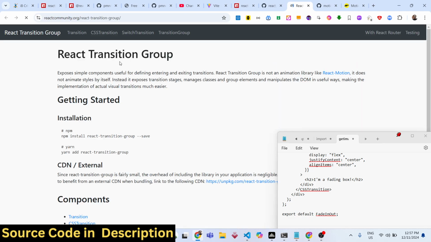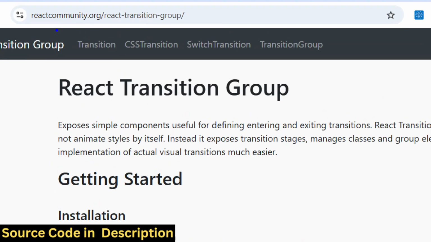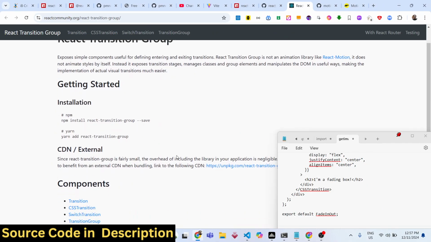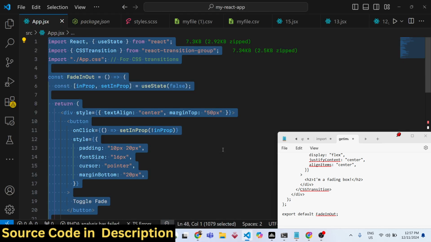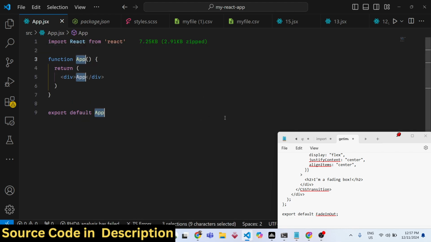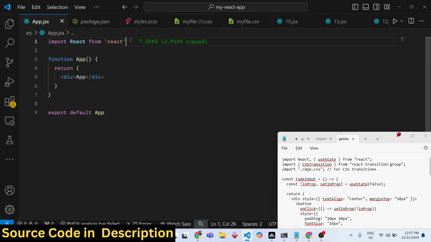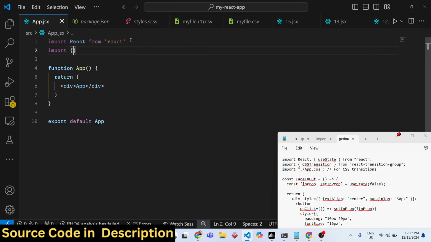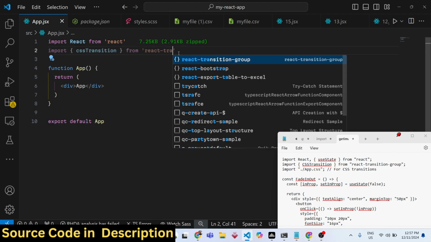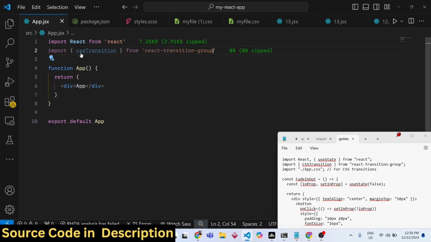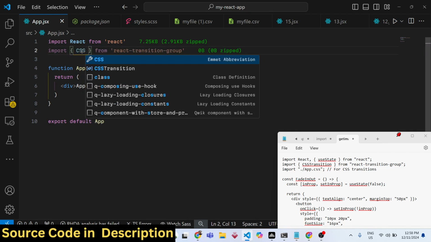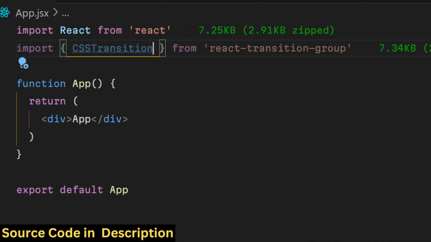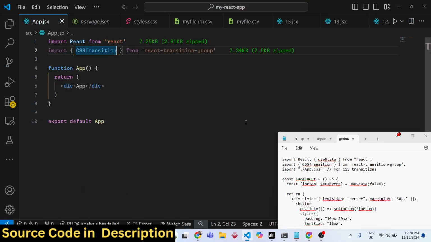I think they have their own official website as well. You can go to this. I will show you a very simple CSS transition of fade in and fade out, and just make a simple functional component. Right at the very top, we need to import this module. So you'll say CSSTransition, which will be coming from react-transition-group. This CSSTransition, we need to bind on any HTML element.